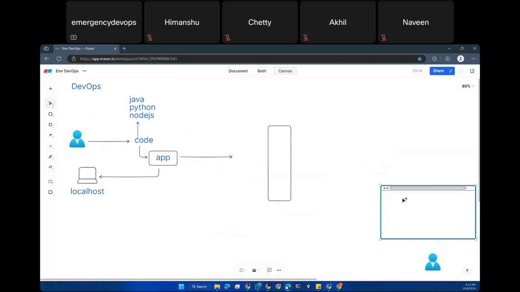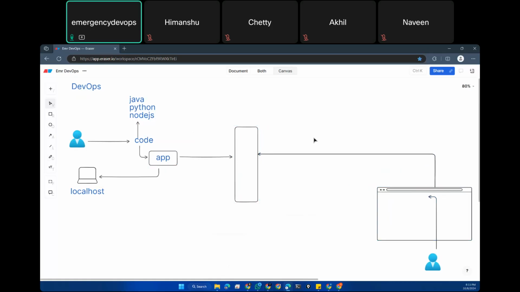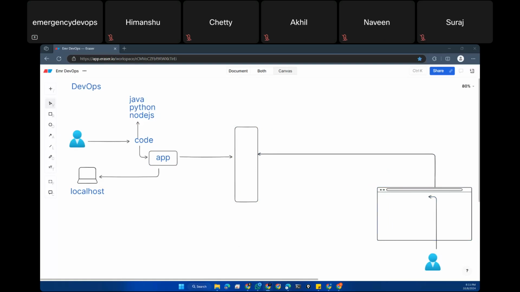So there will be a browser. The user will write a URL. This will connect to my server, so my application will be able to open for this user.